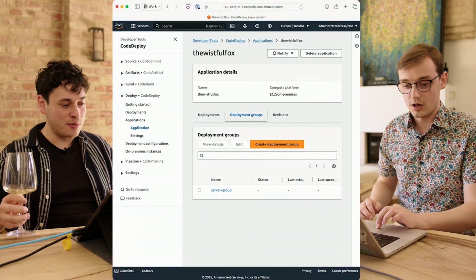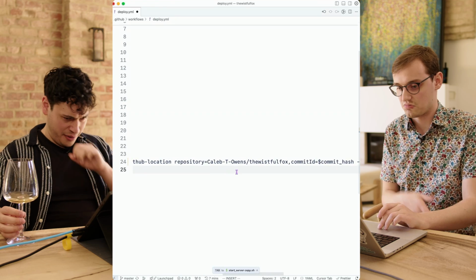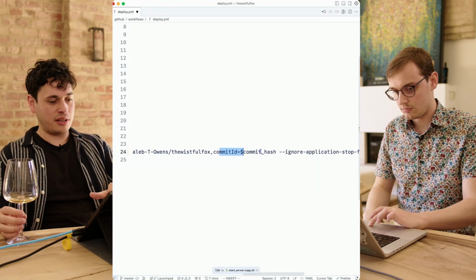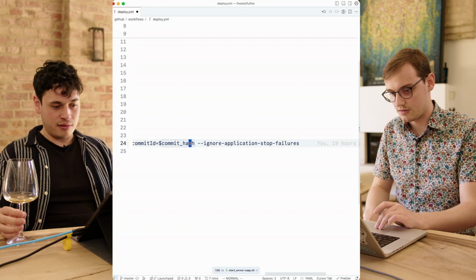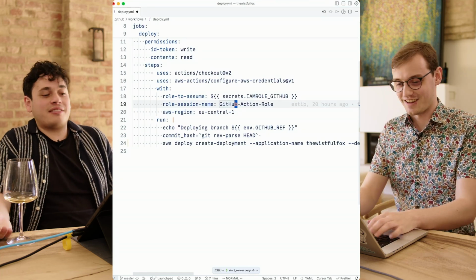Okay, and then if you look at the rest, it's asking for the GitHub location. That's exactly just the repository name, and we have to tell it the commit ID, which we calculate one line above. Yeah, and ignore failures. Awesome. Who needs failures, really? Let's stay positive.